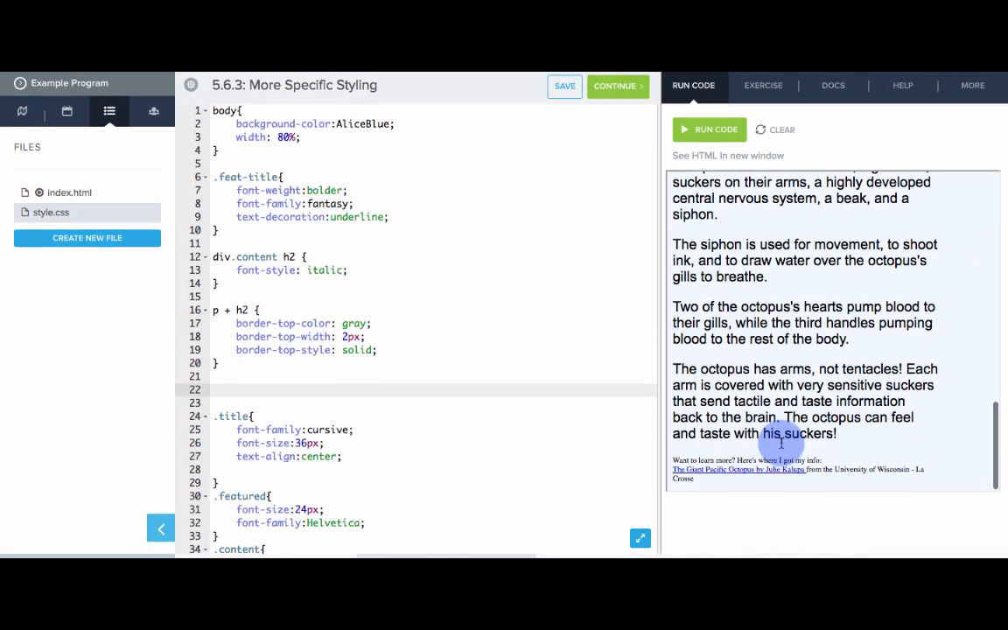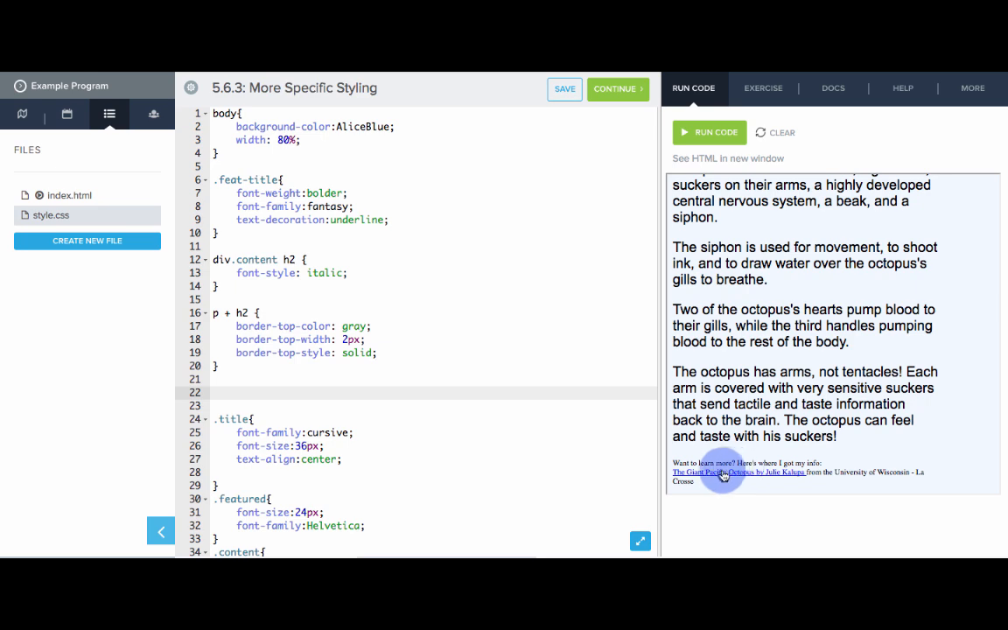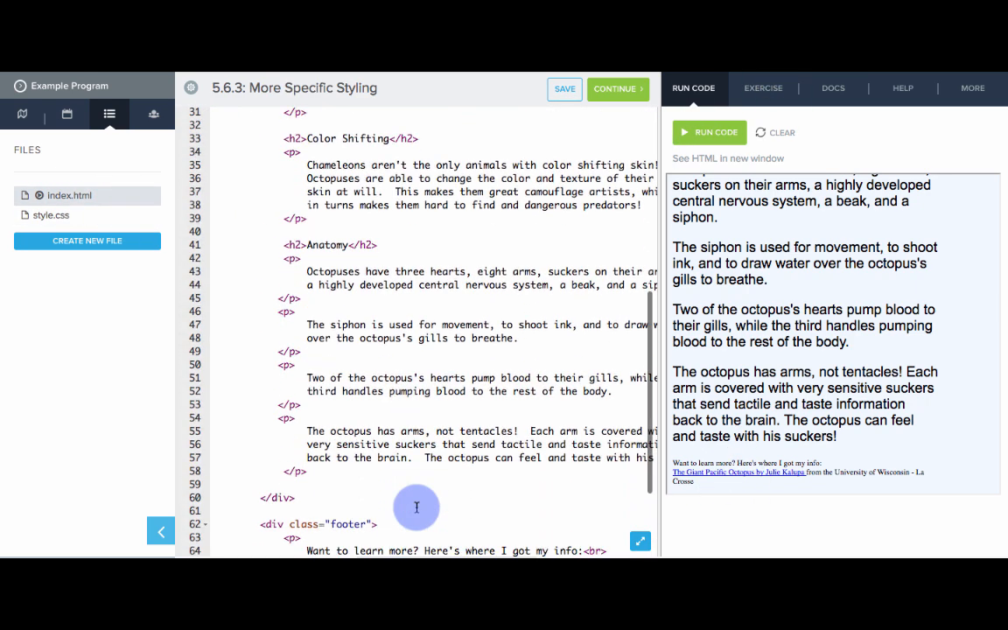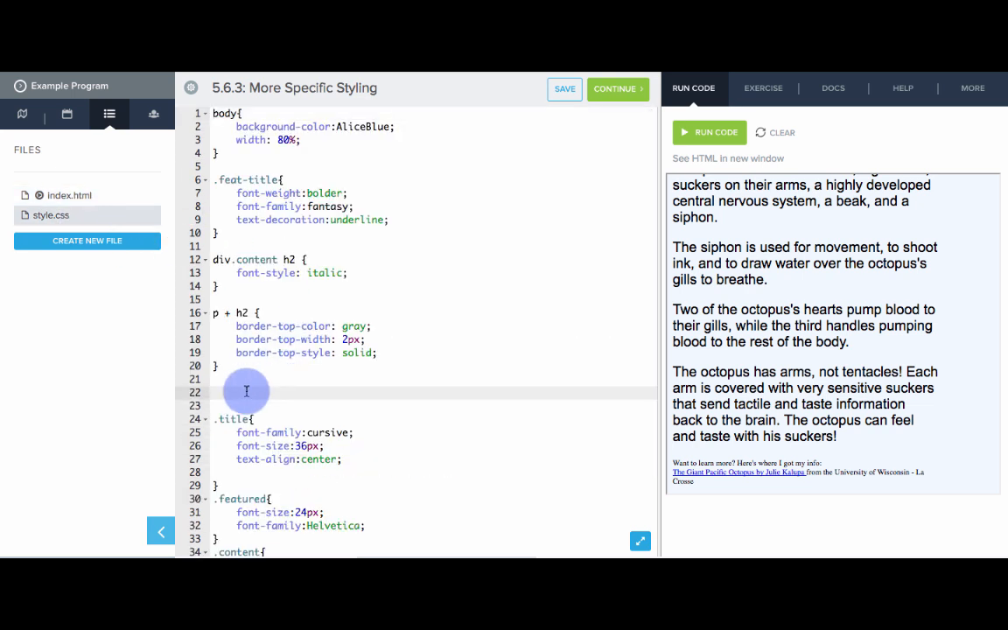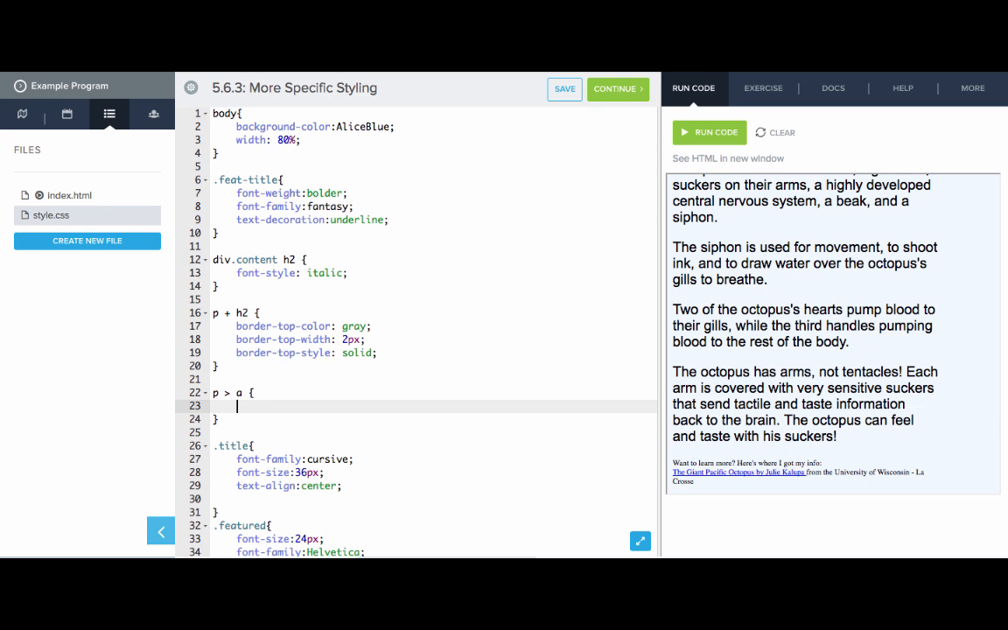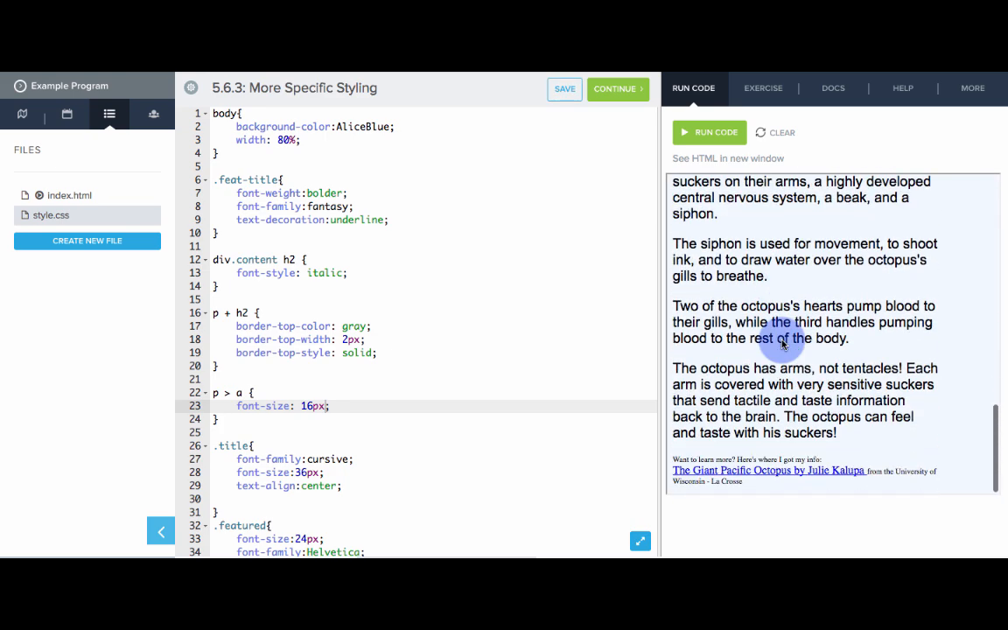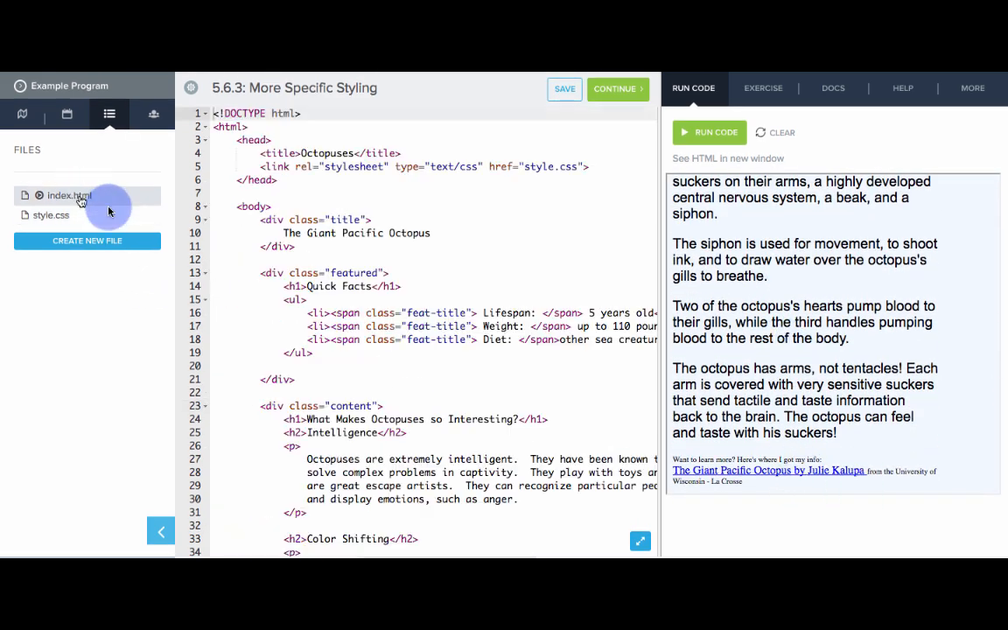So let's say I want to style this a tag to be a little bit bigger than the rest of the text. If we see that a tag on the actual HTML document, we see that it is the child of a p tag. So what we can do is say, okay, if it's an a tag that is the child of a p tag, p child selector a, I'm going to give it a font size of, let's give it 16 pixels. So if you run this, there we go, we see it got bigger.